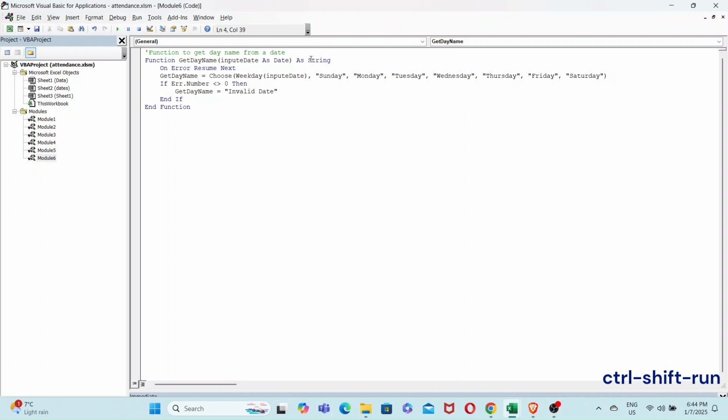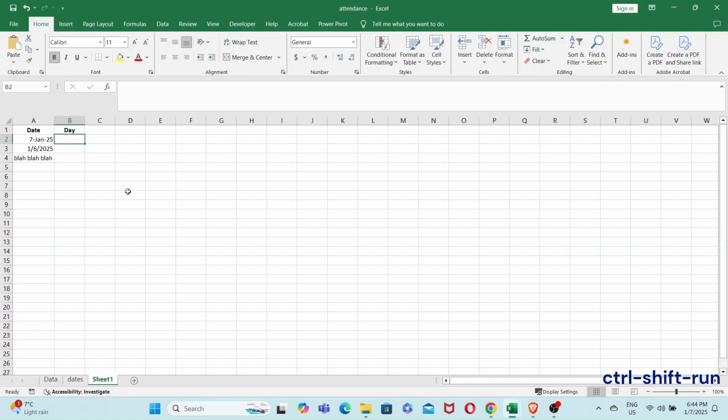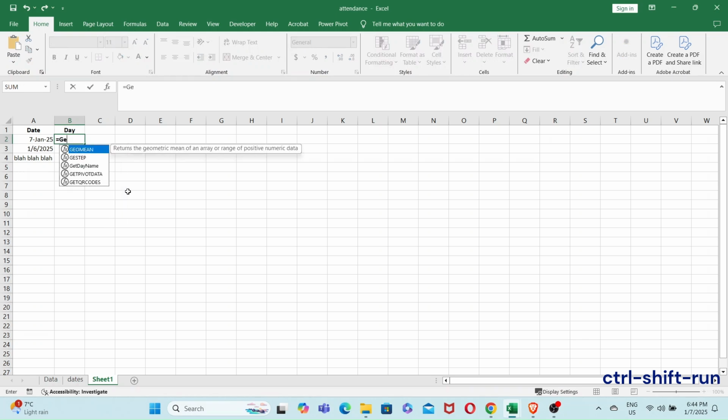Okay, a little typo in the input date there. Let's test out the function. To use the function, we type equals getDayName and then pass the cell reference in the brackets.